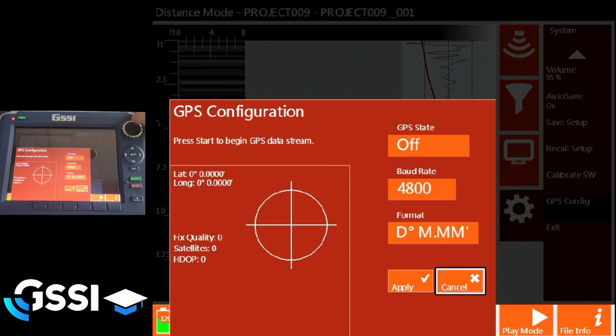Last is GPS config. This is where you would set up your GPS and begin data streaming. The setup of your GPS antenna is going to depend on whether you have a digital antenna or an analog antenna. It's going to depend on the GPS receiver that you use. So the baud rate might be different. The requirements for the output from the GPS receiver might be different depending on the brand of receiver you have. Take a look at the manual to make sure you're setting up your GPS right.